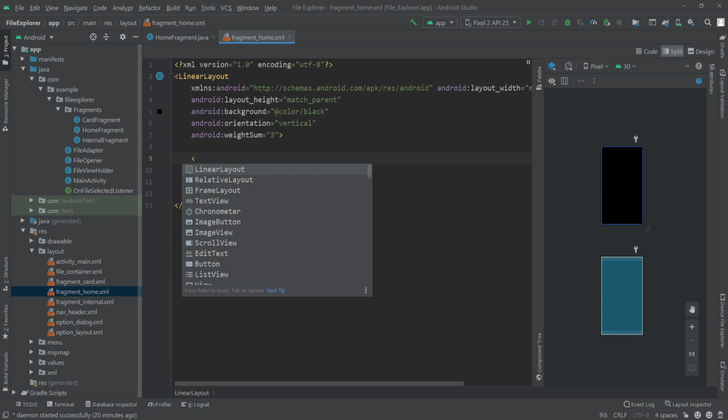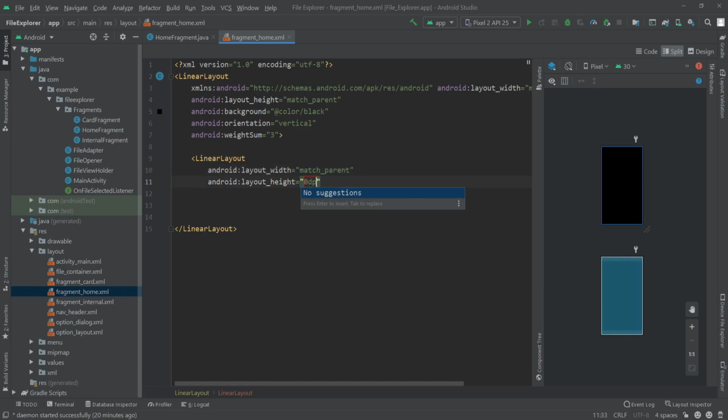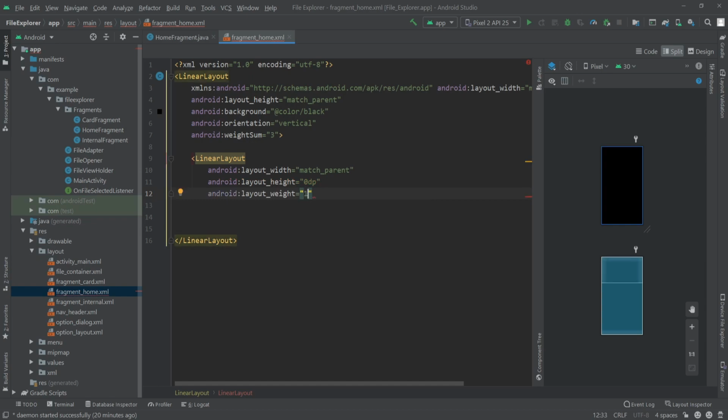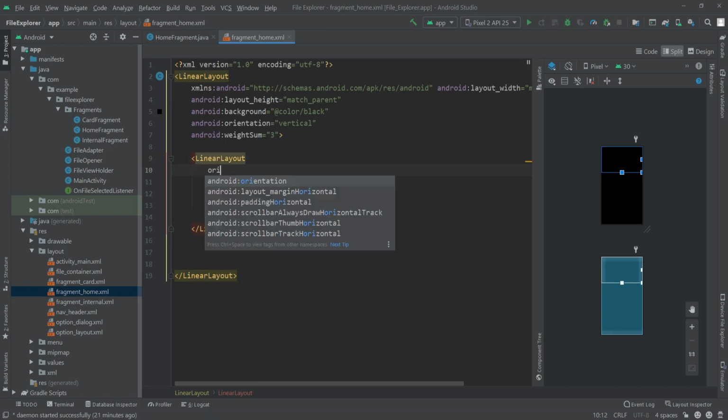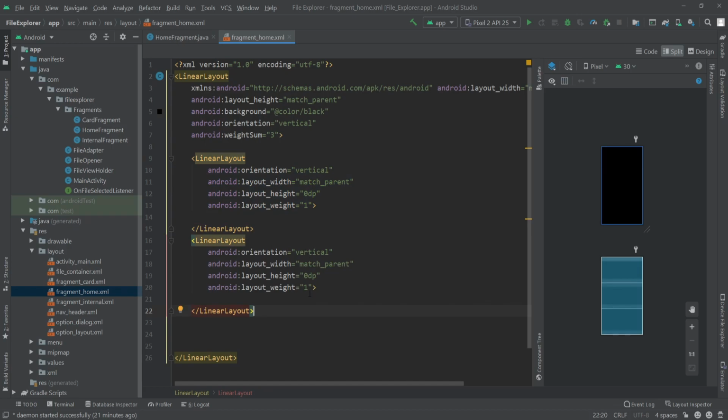Here again I'll create another linear layout. The width will be match parent and the height will be 0 dp, and then I'll set the layout weight to 1. The orientation of this linear layout will be vertical. That is how our first linear layout looks, and similarly I'll create another one. I'm just copying this under here, and this time it will be a weight of 2.